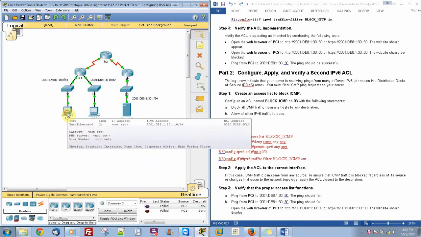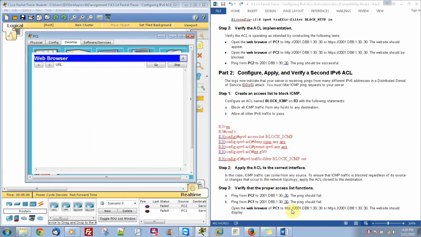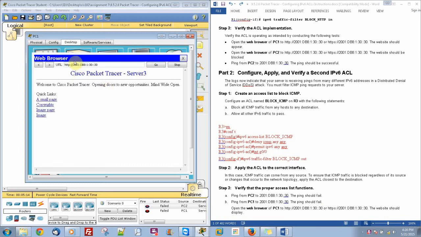And then our next step is we're going to go to PC1. We're going to go to our web browser. And we basically only blocked the pinging side of things. Make sure there's no spaces at the end right there. And see, it goes right through. And do HTTPS, and it goes through that way also.